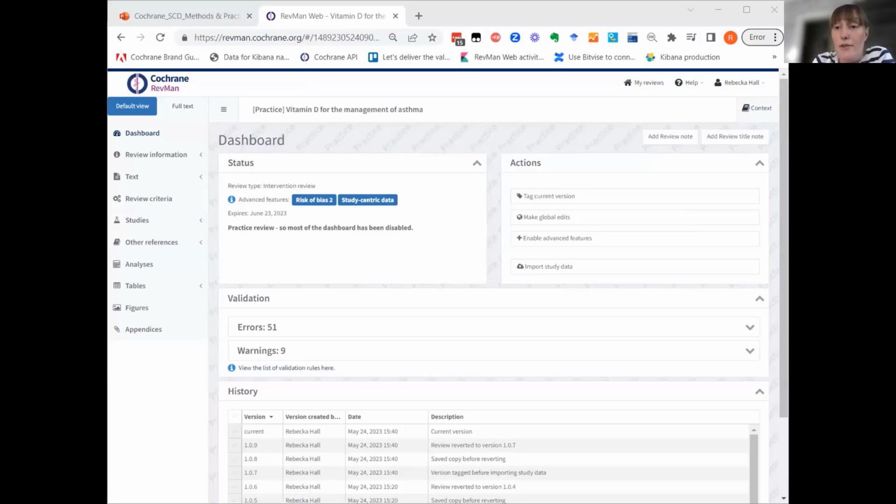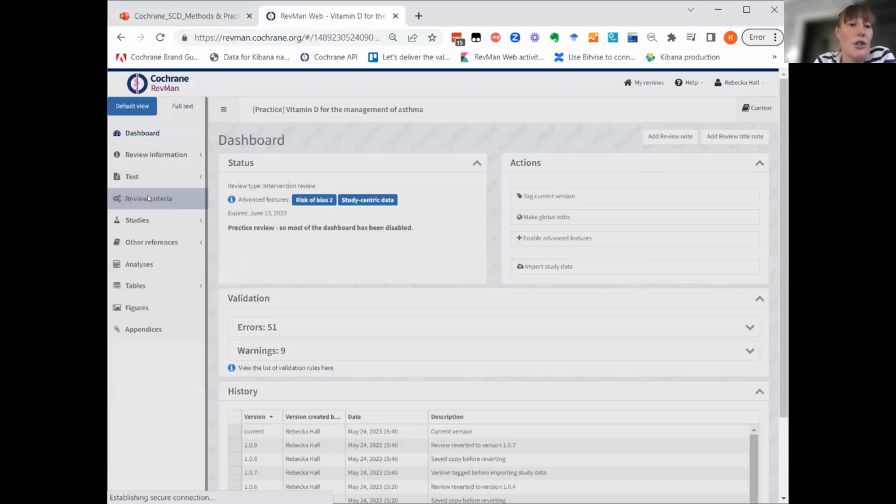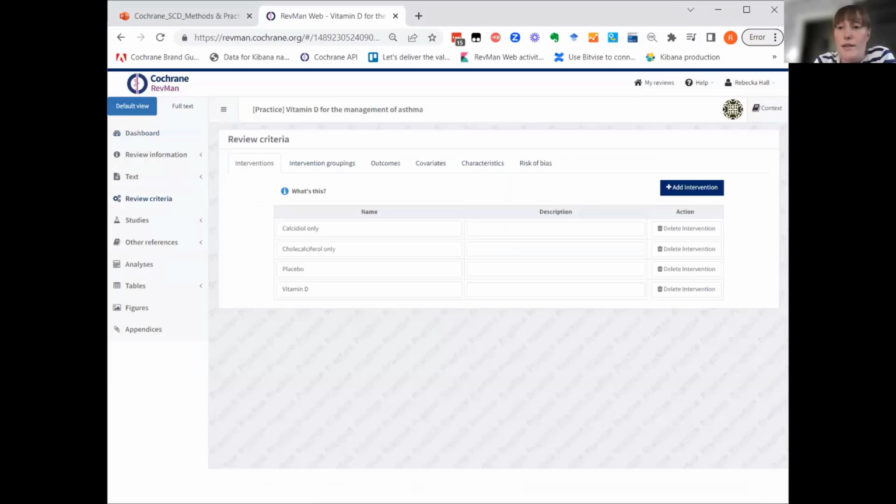And so since we have now done a brief plan of the analysis, the first step in RevMan is to define the review criteria. So we'll navigate to this new section. And here you can see the intervention tab. So this tab is where you will be describing all the granular interventions when you want to do narrower analysis.